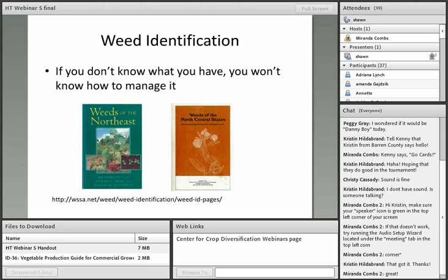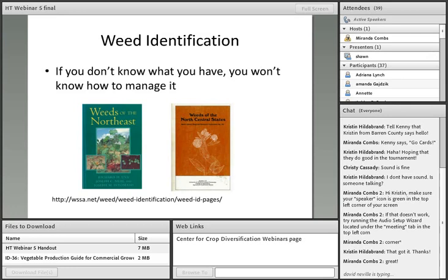Within the last couple weeks, Ohio State University has just released an iBook as well. It is free. I haven't downloaded it and looked at it myself. I don't have an Apple product to look at that publication on, but it's called the Ohio State Guide to Weed Identification, and I can provide a link to that in the chat box here at the end of my presentation if somebody wants to check that out. I've heard it's very good.